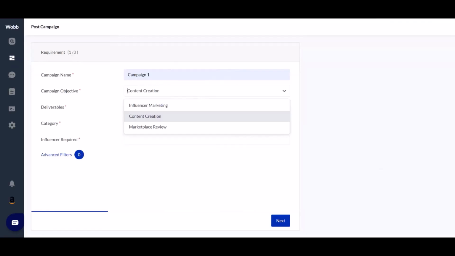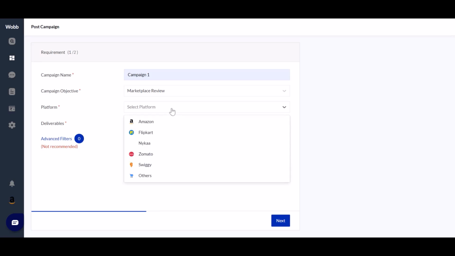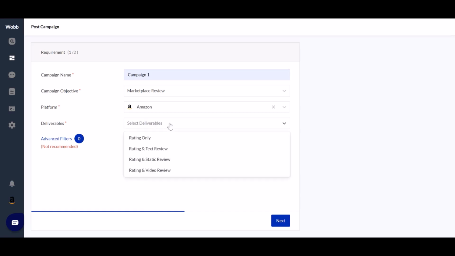Now talking about the other objectives, it could be content creation. In content creation, you generate user-generated content from influencers. These are not for a particular campaign as such, like an active influencer campaign. You can select your deliverables, your category and influencers required, which is similar to influencer marketing. The last is marketplace review. This is a bit different. With marketplace review, you can get reviews on marketplace sites like Amazon, Nykaa, Zomato, and others. So say you want an Amazon review for your product, you would select deliverables, say rating and text review.